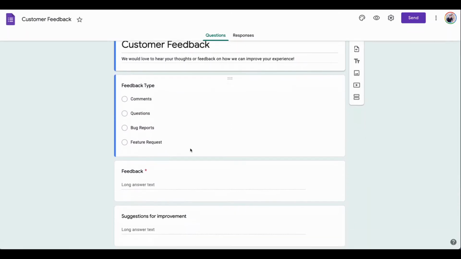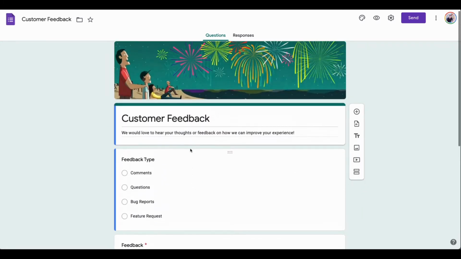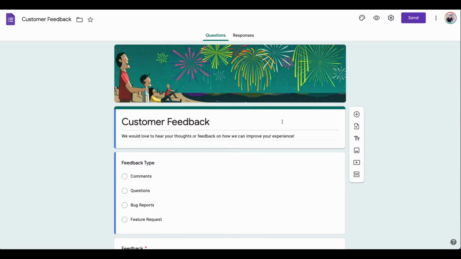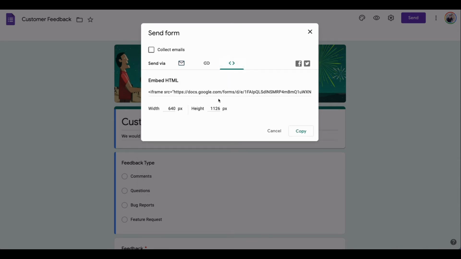And then, like I said, you would design your form to what you want it to be. It could be any size, it could be anything you want it to do, okay? So once you have designed your form, what you're going to do is go to Send. And this is where you will find the HTML code, okay? And that would be right here, okay?